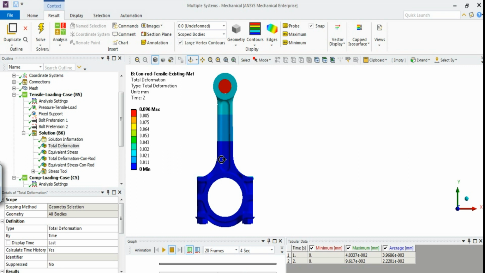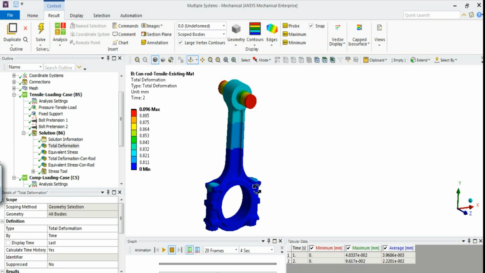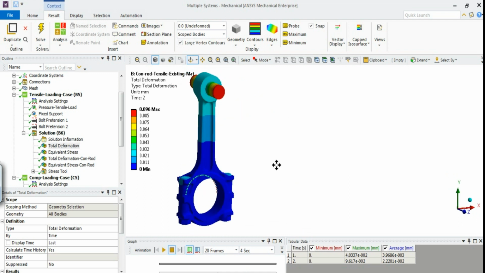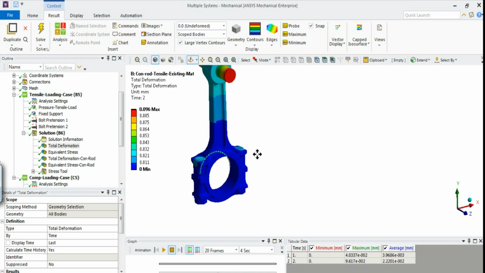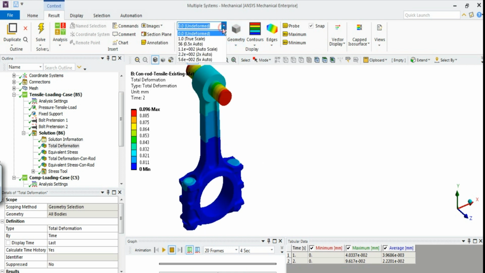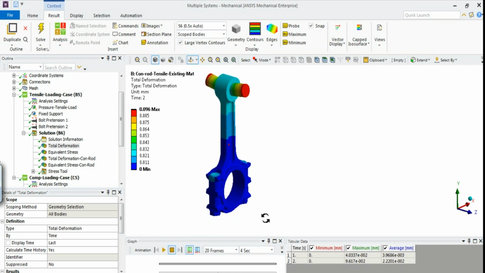Okay, this is the one sanity check we always do. That's very highly important. That's the deformation. Now the second thing is we have to animate this. So how to animate? Just keep a little exaggeration in the view, because when you animate without exaggeration, you can't see what is happening. To understand what is happening, we animate.